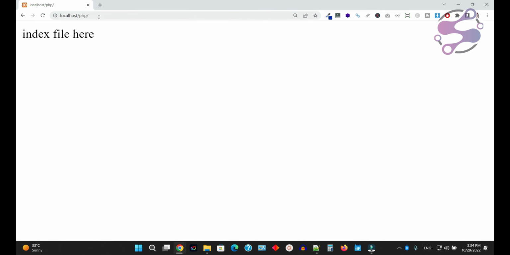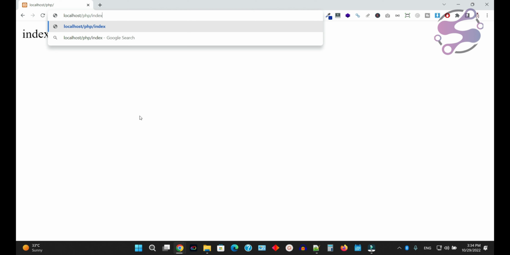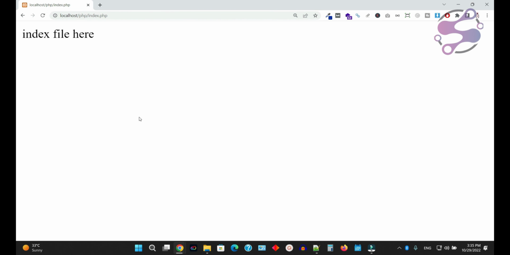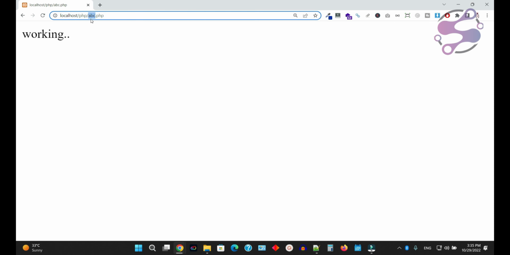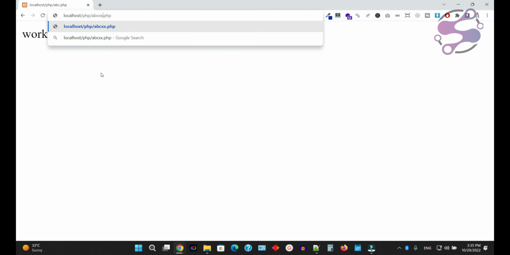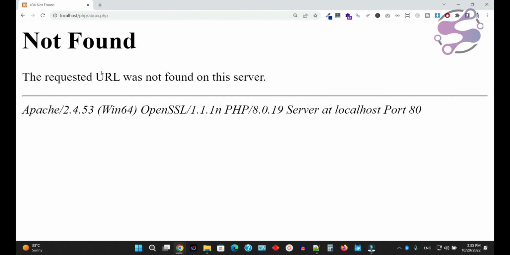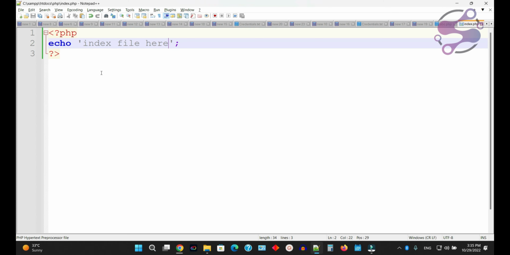But if you want to execute a particular file, then you have to use the file name, like index.php. It's fine. Or abc.php. It's also fine. If you are giving the wrong name, so this file currently does not exist, then definitely the server gives you an error.